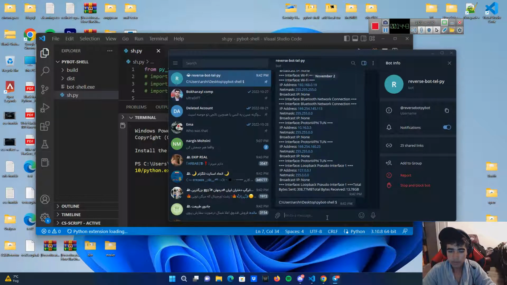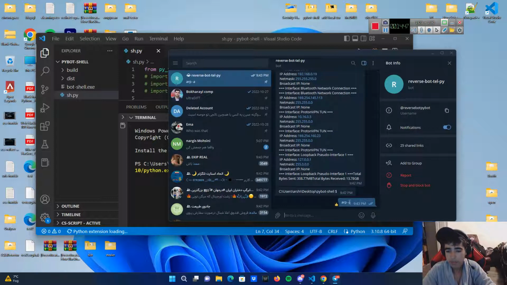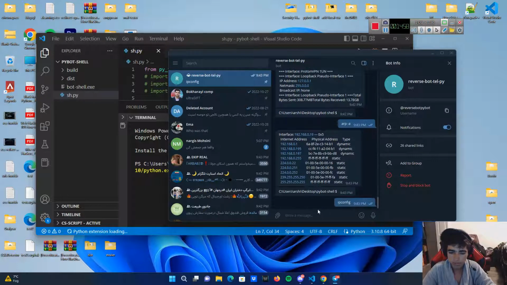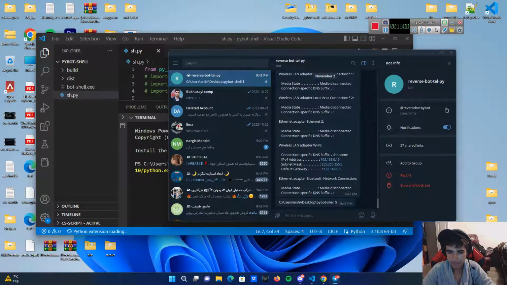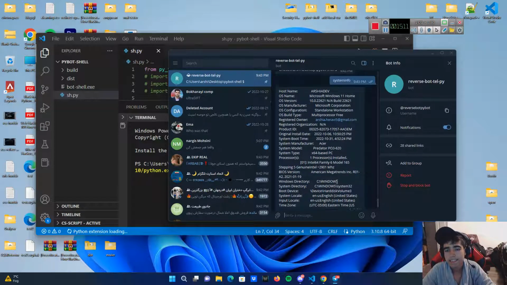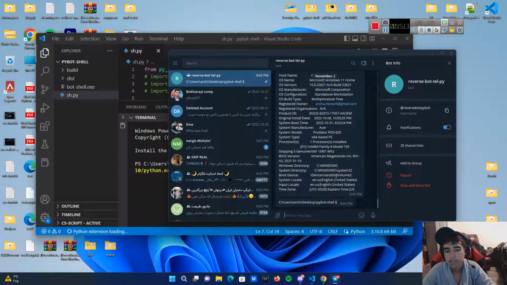But now I want to use real commands. For example, I want to say arp -a. arp -a is a command prompt command, it will show me things like IP address, private IP address, and MAC address, physical address, whatever. And I can say ipconfig. That's it. I can say systeminfo. These are commands of the command prompt. That's it. You can see my email, my everything. Okay.